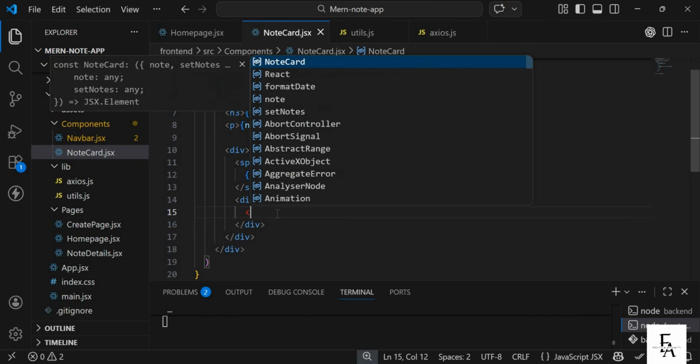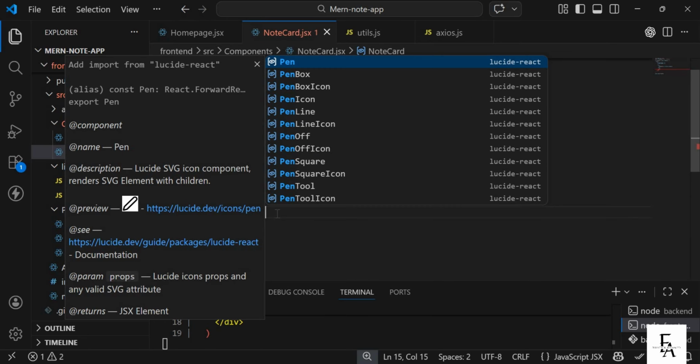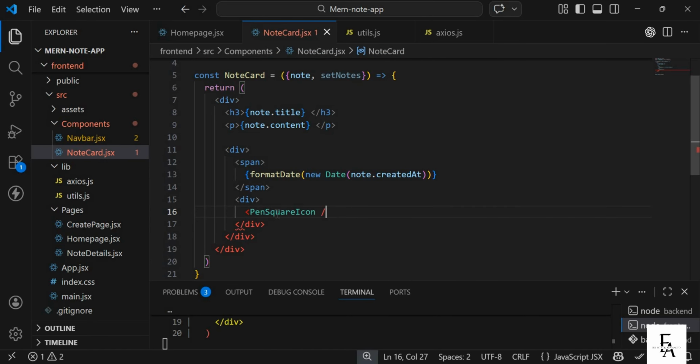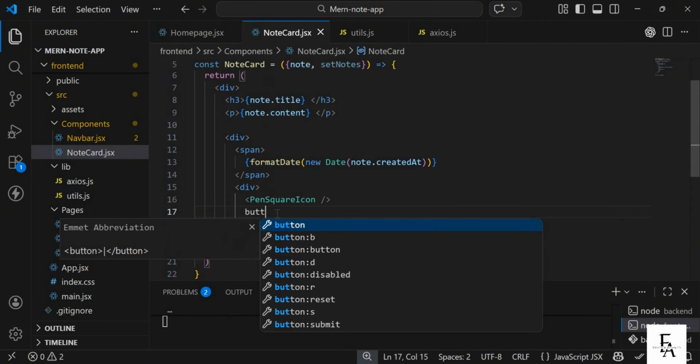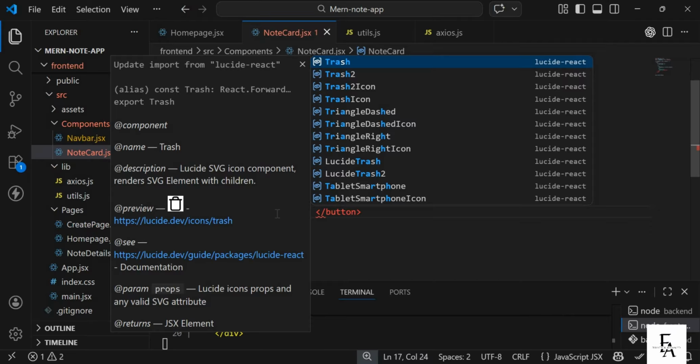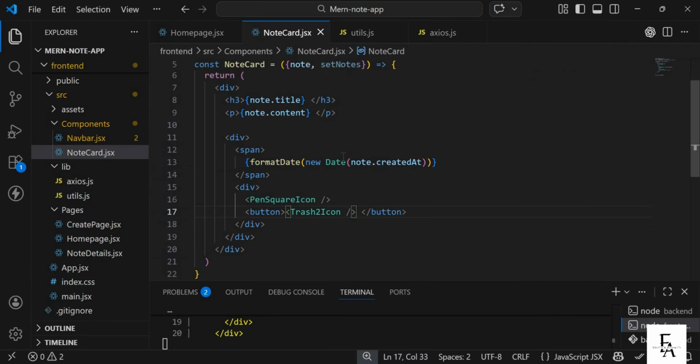So here, first we need the pen square icon. So pen square, the icon. After that, we'll have our button, and this button will take the trash icon. So I'm using this trash 2 icon right here.